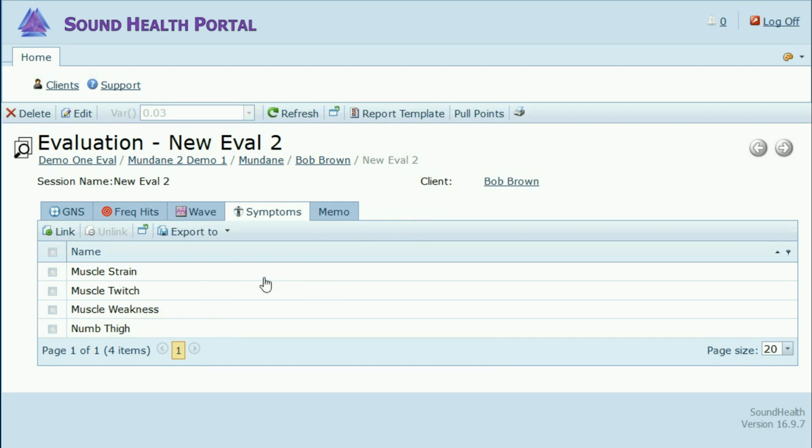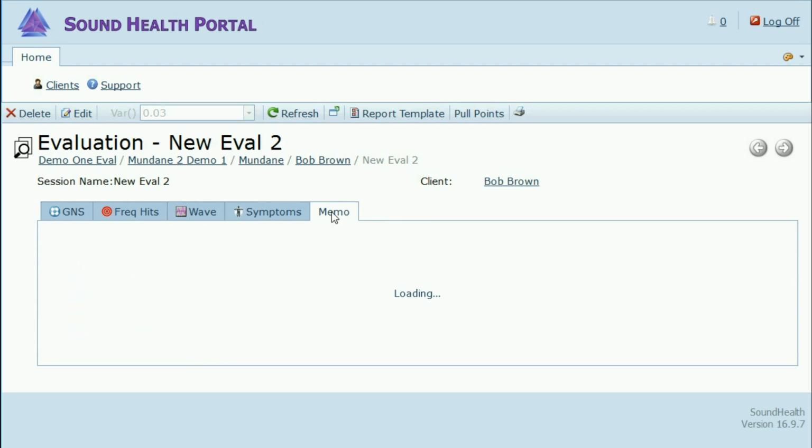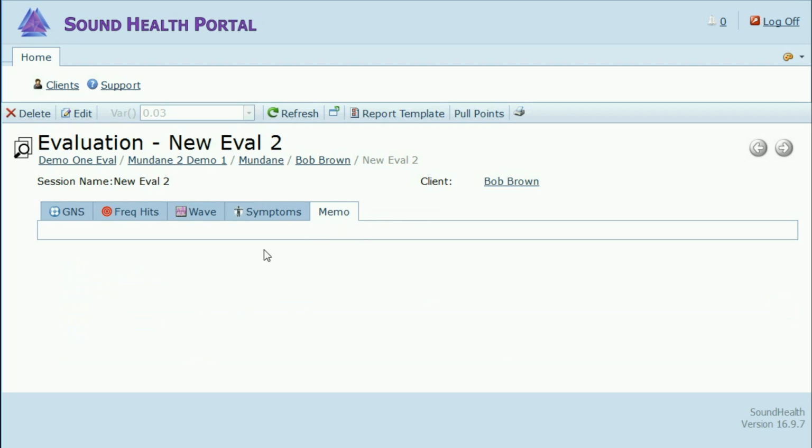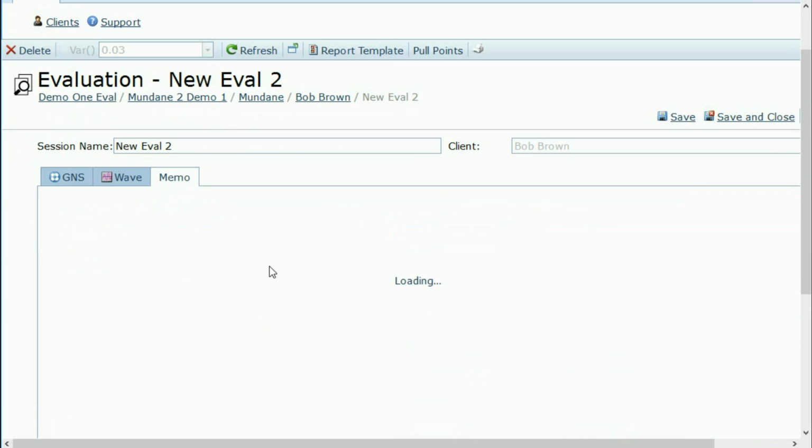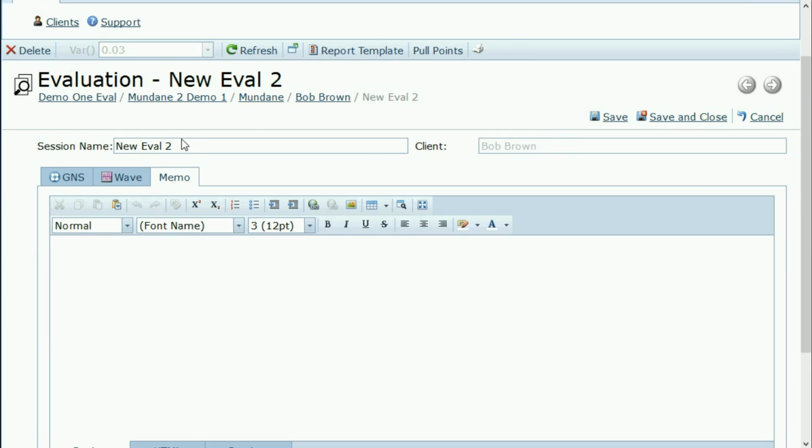On the MEMO tab, this is not accessible unless I'm in the edit mode, and I can re-establish the edit mode by clicking edit here. And here we are with the MEMO tab. That's the name we gave it. This is where we were before when I clicked save and close, remember?